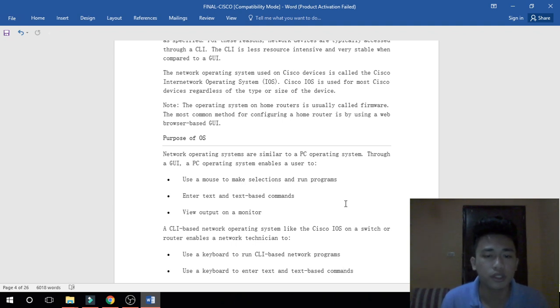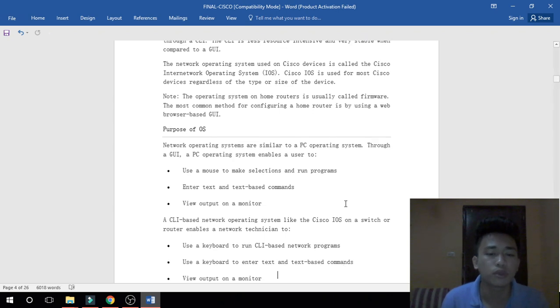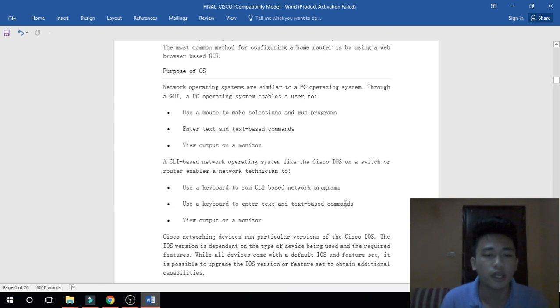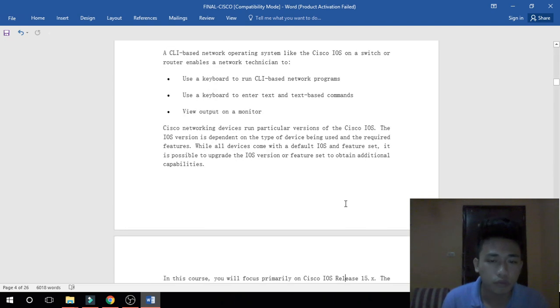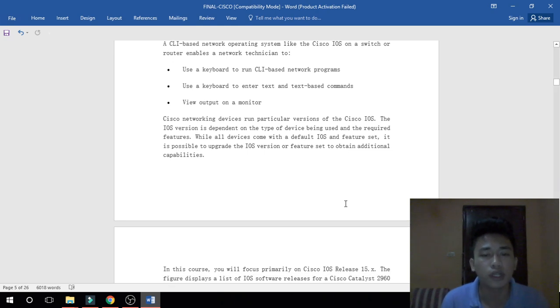A PC operating system enables a user to use a mouse to make selections and run programs, enter text and text-based commands, and view output on a monitor. A CLI-based network operating system, like the Cisco IOS on a switch or router, enables a network technician to use a keyboard to run CLI-based network programs, use a keyboard to enter text and text-based commands, and view output on a monitor.